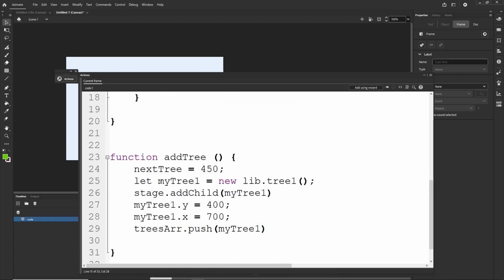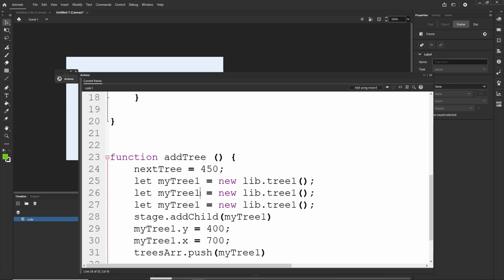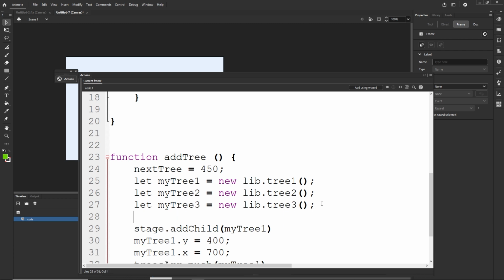I am going to set let my tree1 is new library tree1, and I am going to duplicate this 2 times, and let my tree number 2 is going to be new library tree number 2, and let my tree number 3 is going to be new library tree number 3. Okay. And then I am going to put this to the array.